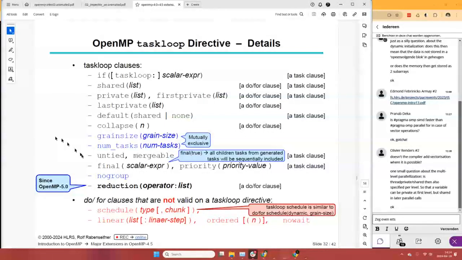Then, since OpenMP 5, you can actually also do a reduction on task loops, which was not possible before.